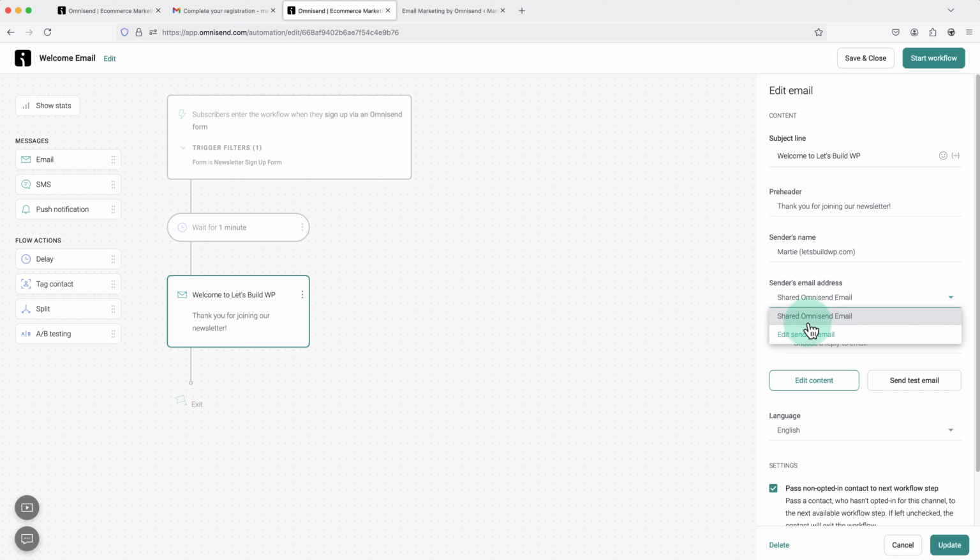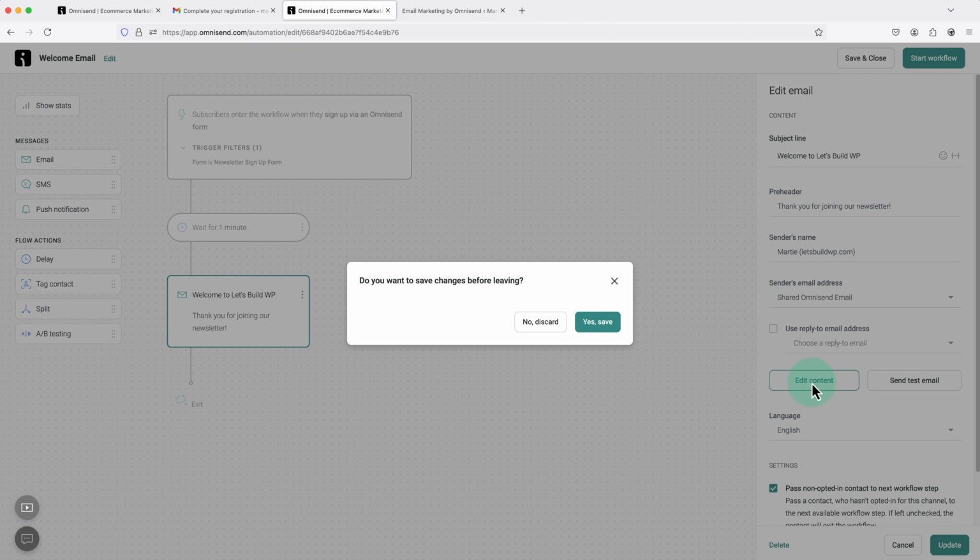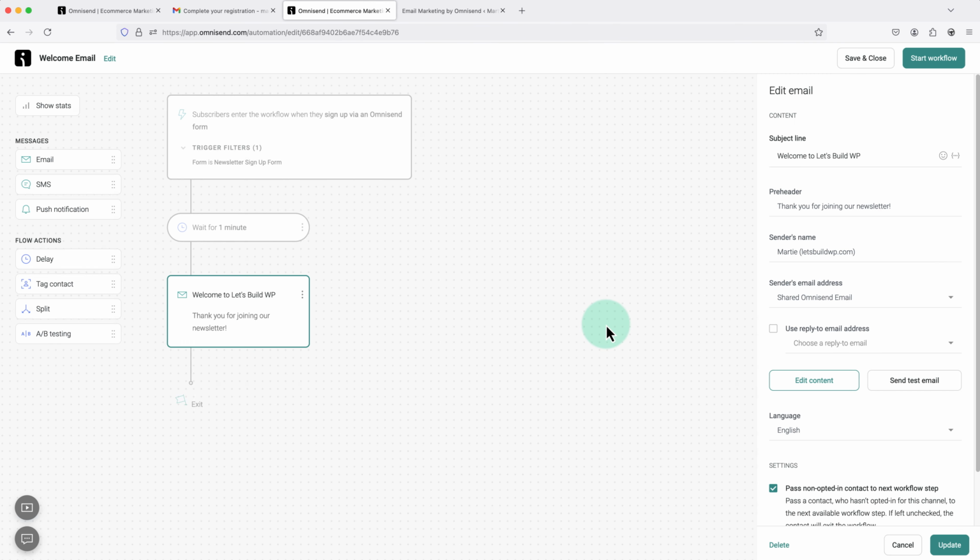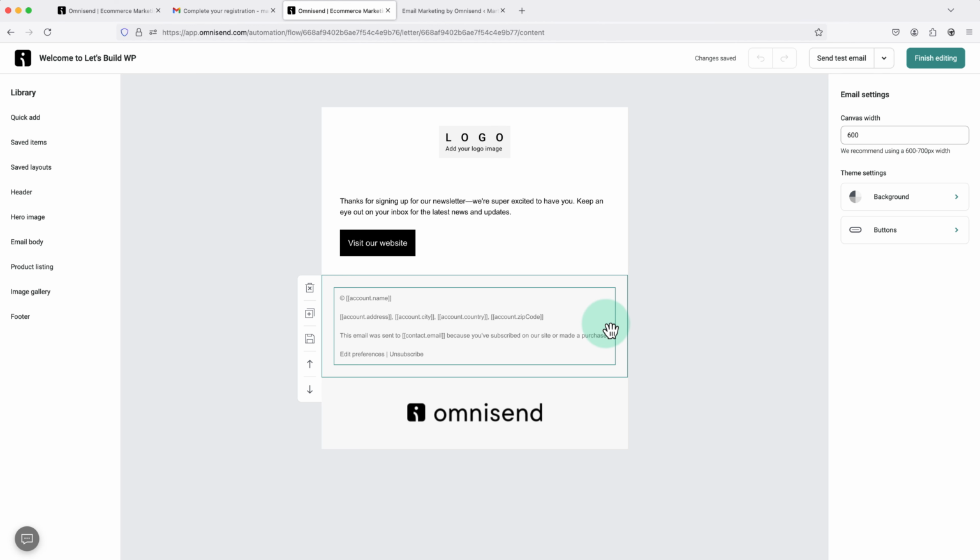Or if we want to change this, we can click Edit Sender's Email, and then enter the email address we want to use. Then under this we can change the reply to email address if we like. And then once we're done here, we're going to click Edit Content. Then click Save in the middle to save our changes. And now we can edit the content of the email itself.